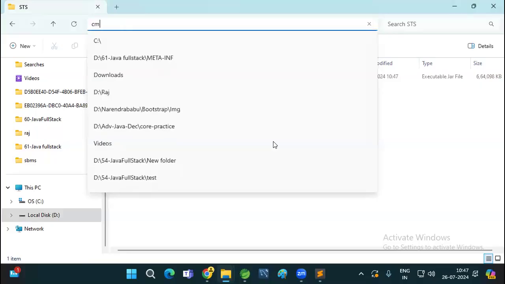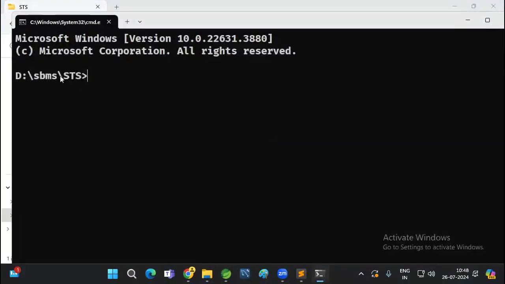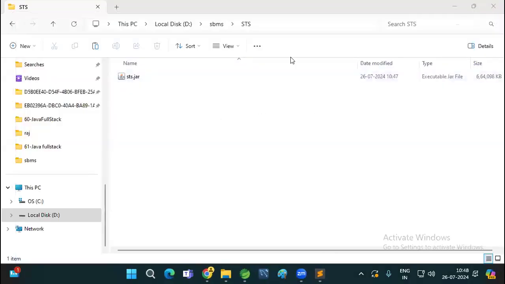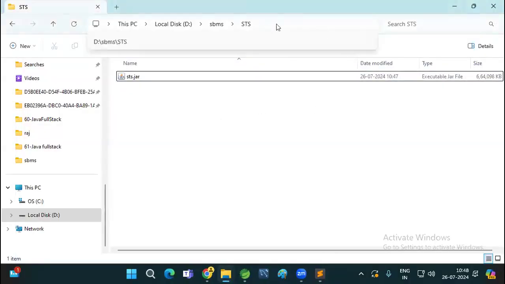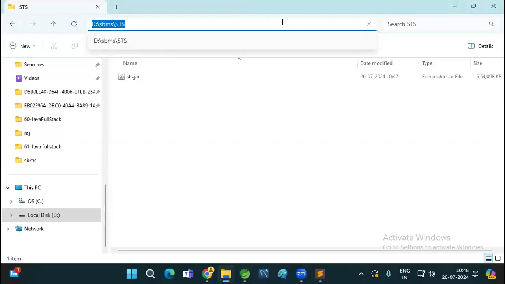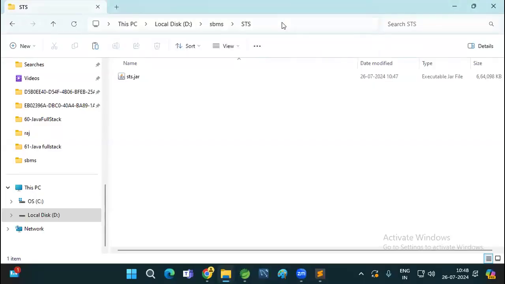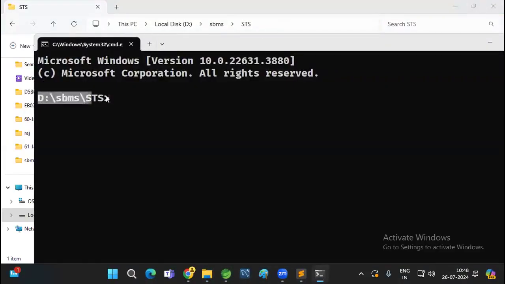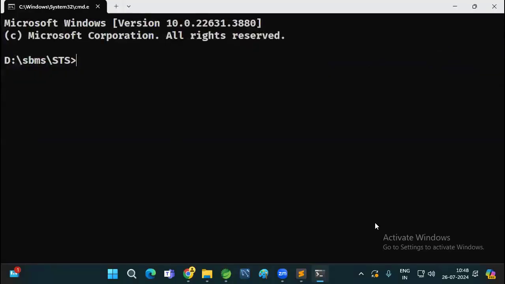Open command prompt from the same location where the jar is available. How am I opening the command prompt from the same location? Go to the location, click on the search bar, type CMD, and press enter. Then the command prompt opens from the same location where the jar is available. Once it is opened, what do we need to do? Here, java -jar STS.jar.